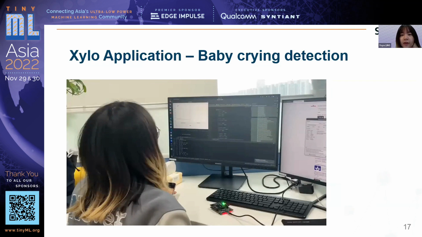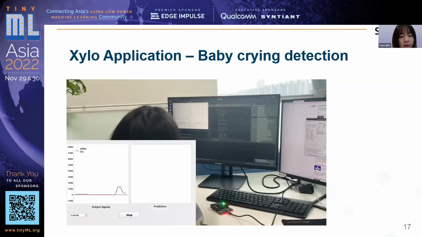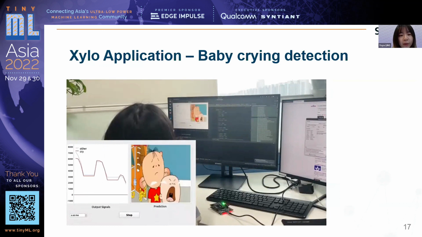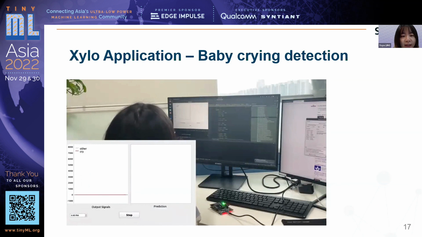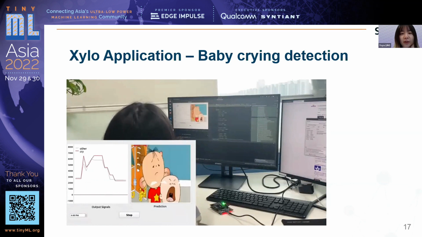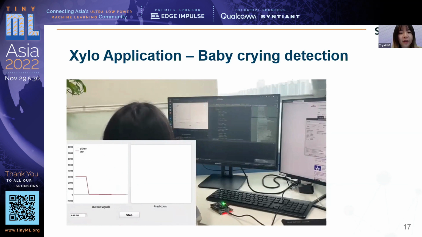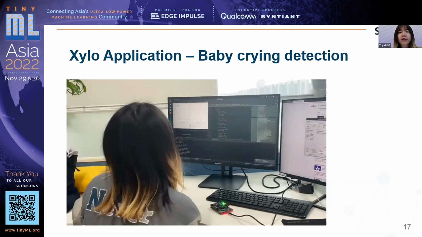And in order to play the video, I think I should share the sound of my device. I have the baby crying picture showing the UI. When we're talking, nothing happens. When the baby cries, I can find out, it outputs the detection results.